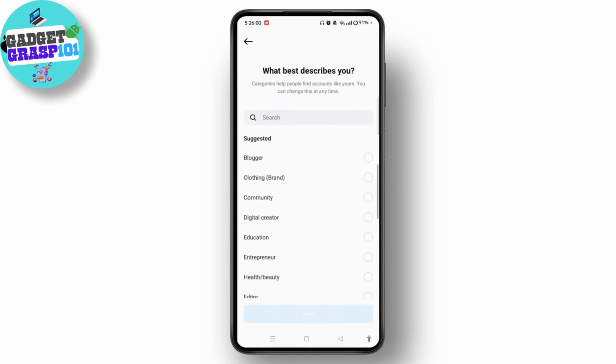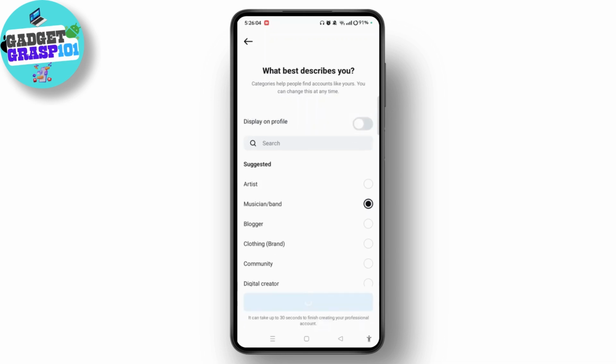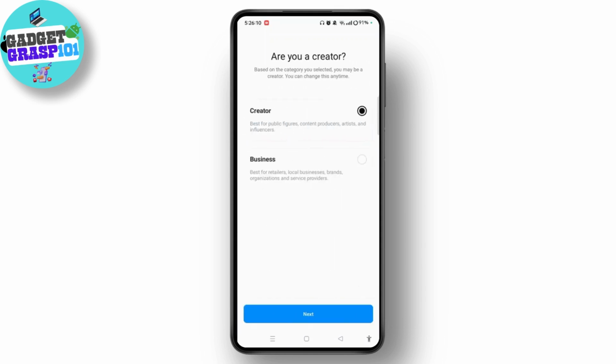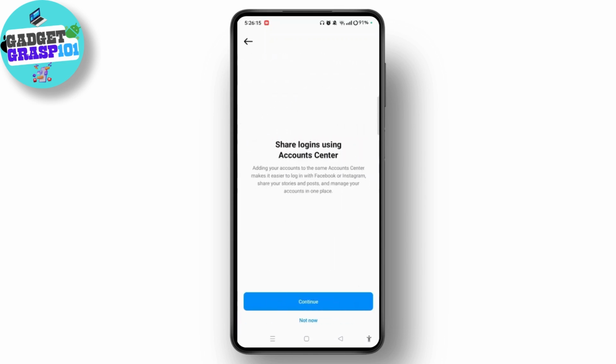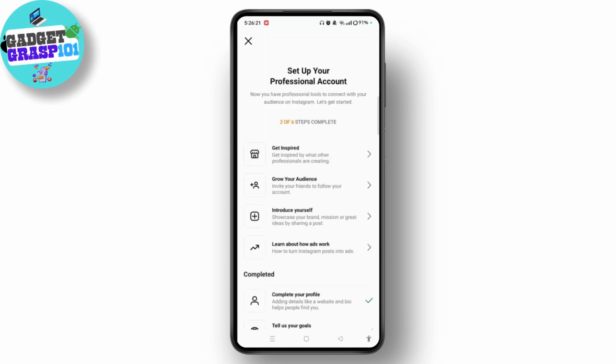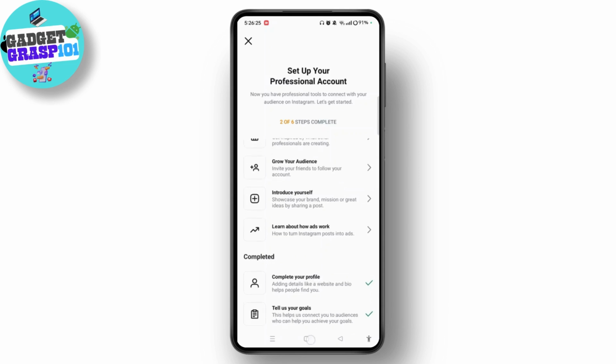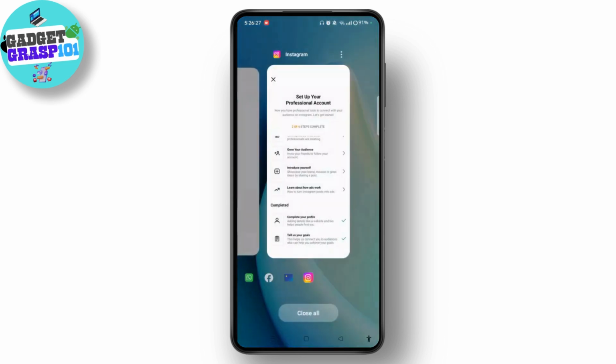You need to choose what best describes you and tap the done button. Wait for 30 seconds to finish creating your professional account. Choose whether that's creator or business and tap next button. If you wish to see your logins using Account Center, select continue or not now. Set up your professional account, which is optional, and once done, let's get back from this Instagram page.